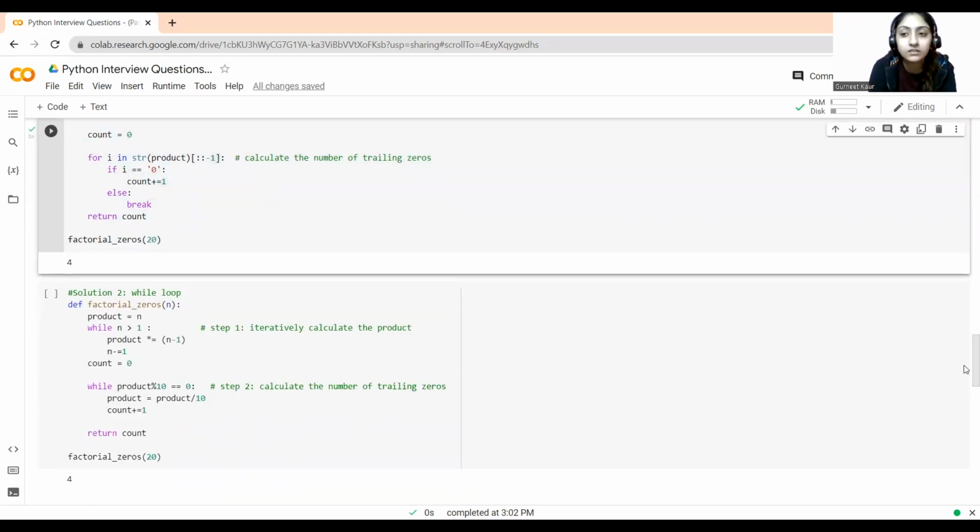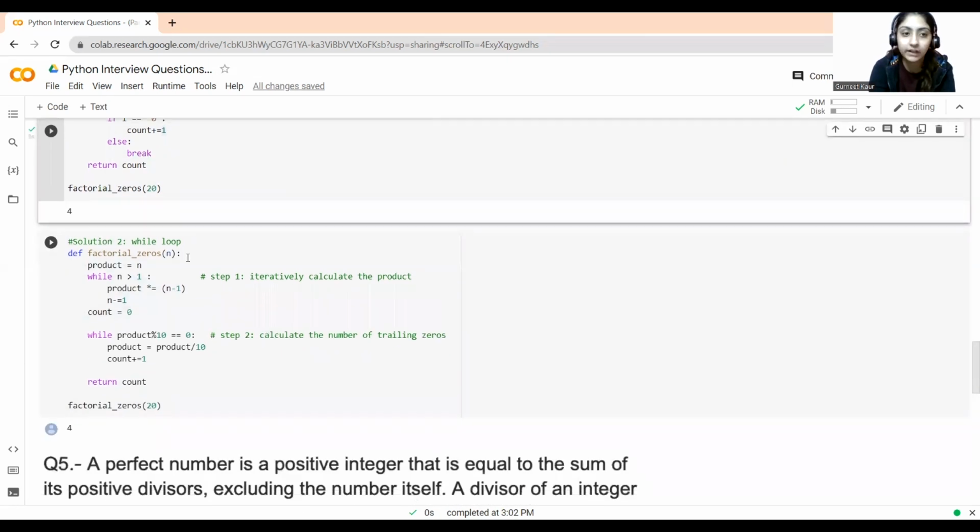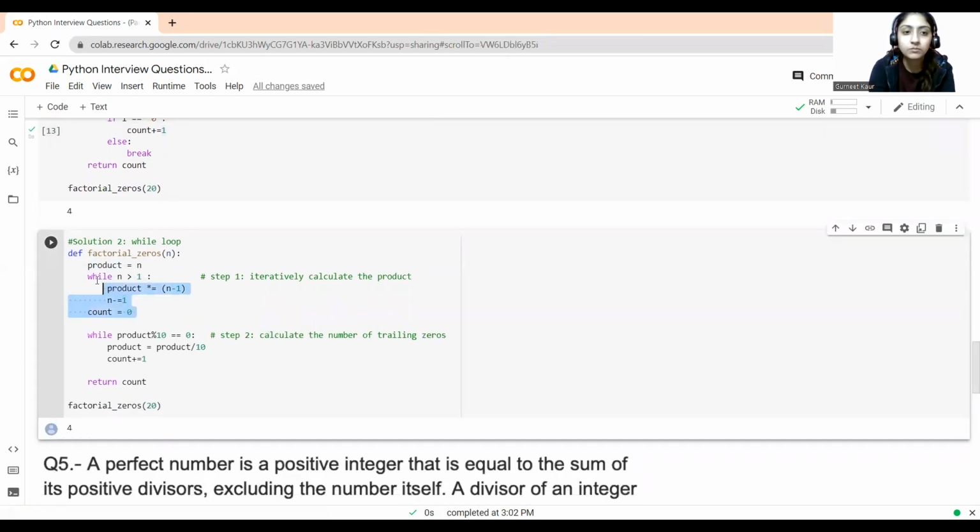Coming up to our second solution, which is using a while loop. Again, I hope this part is clear. We will iteratively calculate the product, which means the factorial.